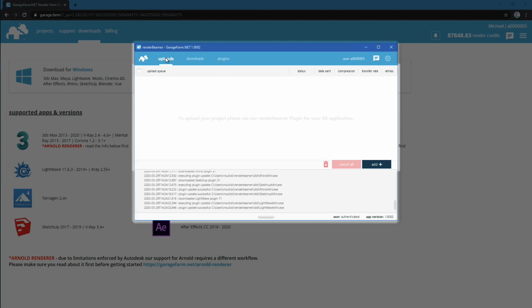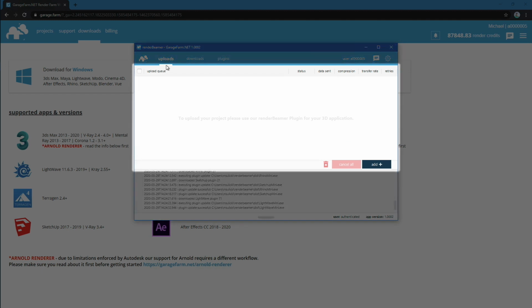The first one is the Upload tab. Here you'll be able to monitor and manage your upload tasks. Upload tasks are listed in a table with sorting options like status, date, compression, transfer rate, and retries. The Add button allows you to upload additional project files to the farm. It should be used only when something is missing or when you need to change some data connected to the scene. Please don't use the Add button to replace the standard upload procedure.